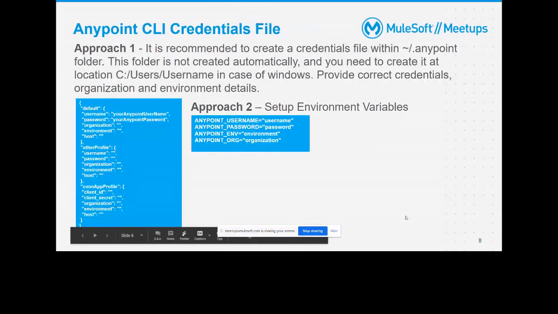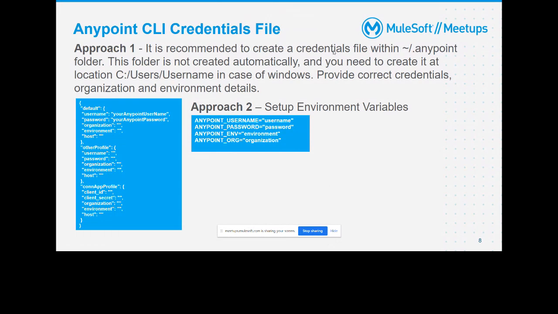So now we have to do some setup. There are two approaches. Either you create a credentials file in the .anypoint folder at this particular location: C:\Users\username, and you create the .anypoint folder. Under the .anypoint folder, you can create the credentials file. By default, you can have multiple profiles, like a connected app profile, other profiles, and the default profile. Generally, I use the default profile where I can give my Anypoint Platform username and password. I provide organization and environment. Host is not compulsory. In case you are hosted in Europe, eu.anypoint.mulesoft.com, you can provide that host.